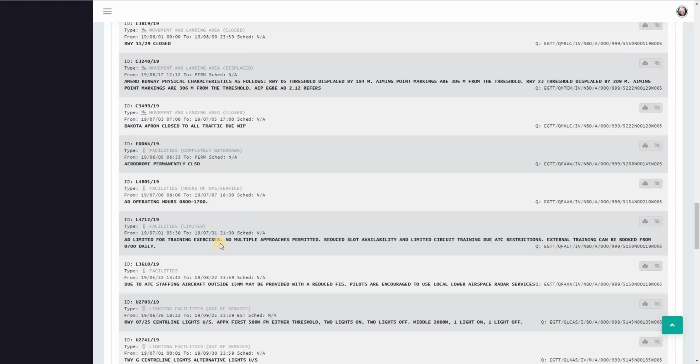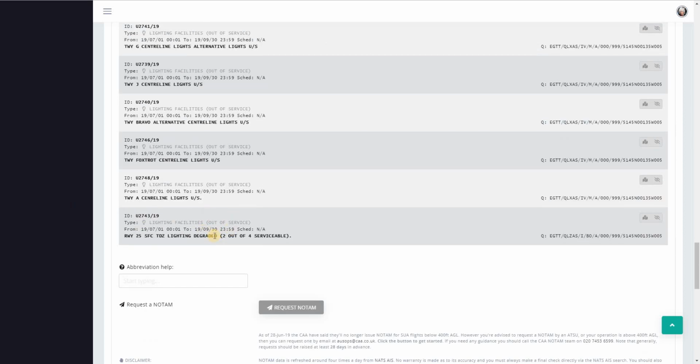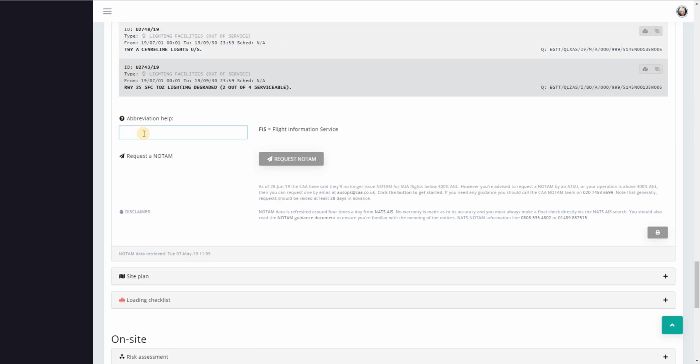The less important ones will obviously be at the bottom, so things like lighting facilities, clearly not of consequence to your flight. So as with all things aviation, there are a number of abbreviations that you'll find in the NOTAMs. There's an abbreviation help form here, so if there's an abbreviation that you don't understand or don't recognize, then you can start typing. It'll present a list of matches, click on the one you're interested in, and it'll give you a definition.